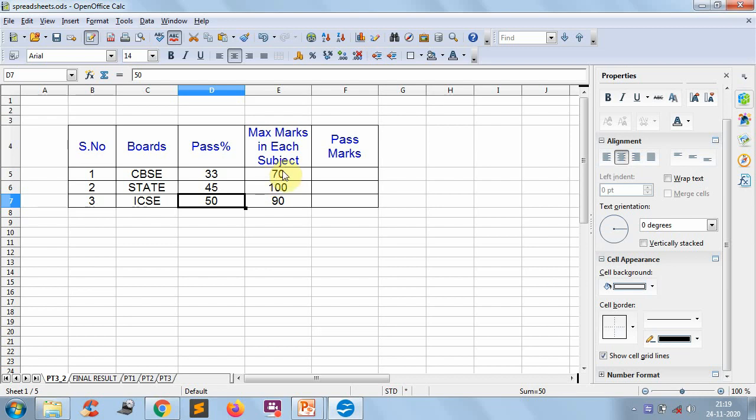So means out of 70, they should score 33% for getting passed in the exam. In State Board, maximum marks is 100. Out of 100, they should score 45%. And ICSE, out of 90, they should score 50%. So this is the criteria they have given.